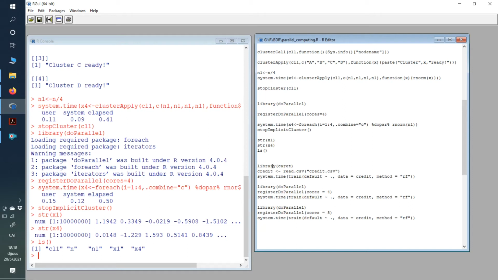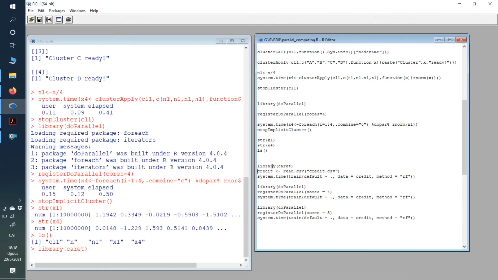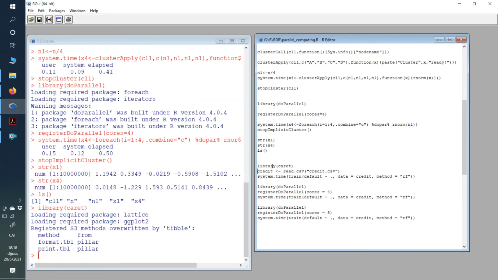So first I load the caret library. This is the one that gave me problems because for some reason ggplot2 needed something that wasn't the version that I had. But now it's okay. And this example is the one for the credit.